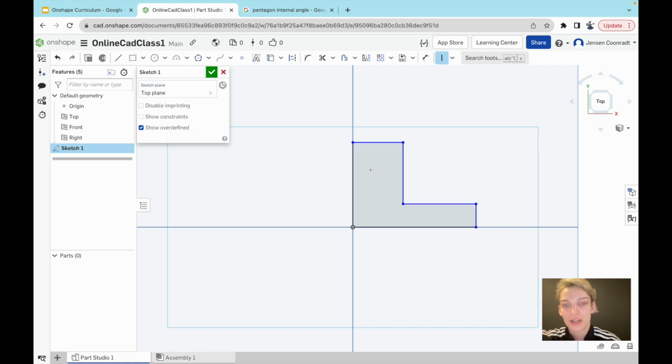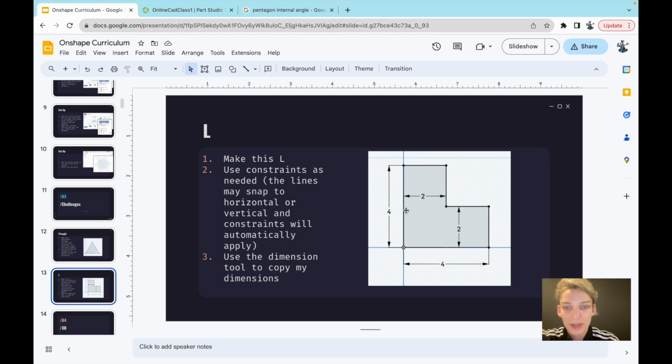And there's so many different ways you can apply the constraints to get the exact same effect. So it's totally cool if you use a different approach than me to apply your constraints, as long as it works. Next, we're going to apply our dimensions. So this is going to be 4, it's going to be 4, those are both going to be 2.